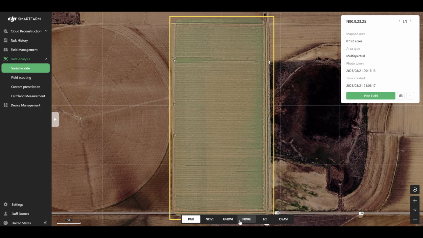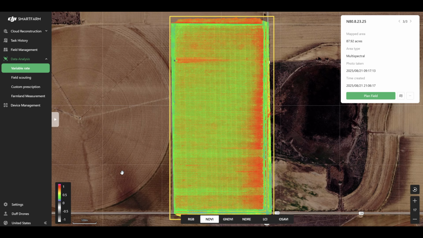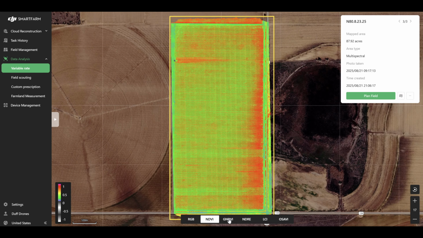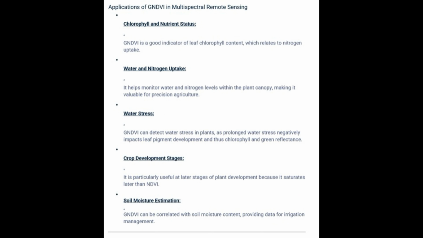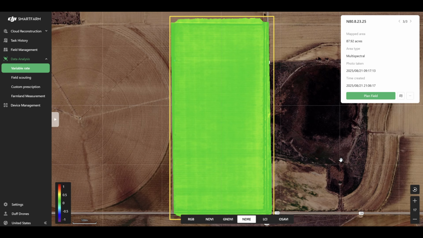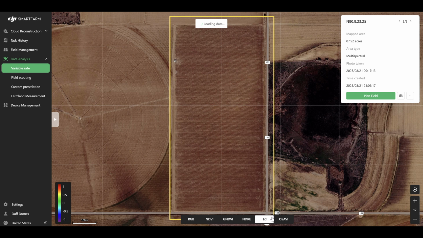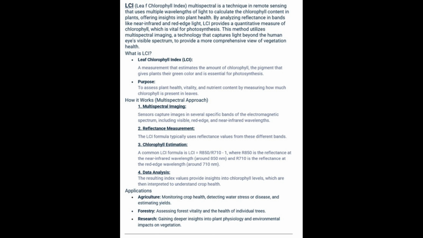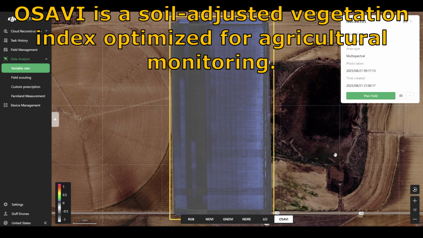But there are 5 different multi-spectrums that help you see what's going on. The first one is NDVI, and here's its description. The second one is GNDVI. Feel free to pause to read. NDRE and its description, as well as LCI. And finally, OSAVI.